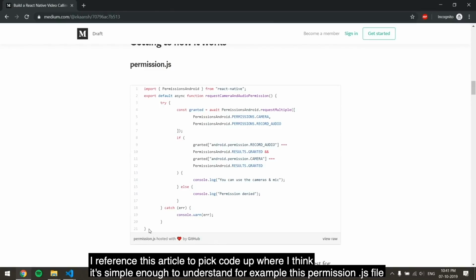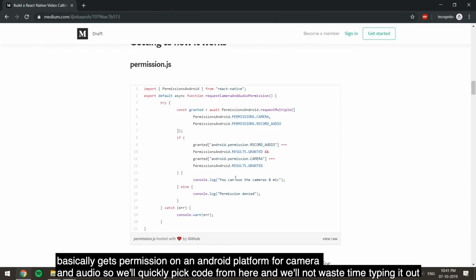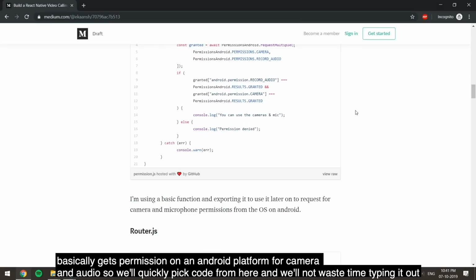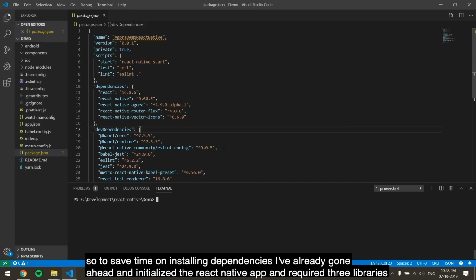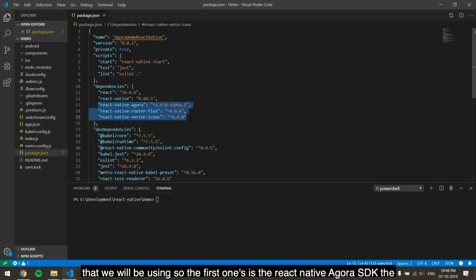For example, this permission.js file basically gets permission on an Android platform for camera and audio. So we'll quickly pick code from here and not waste time typing it out. To save time on installing dependencies, I've already gone ahead and initialized the React Native app and the required 3 libraries that we will be using.